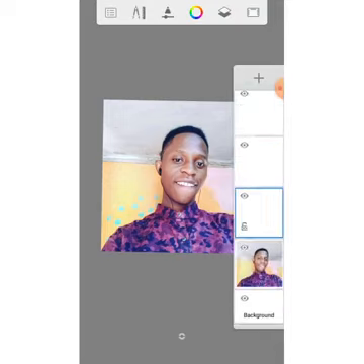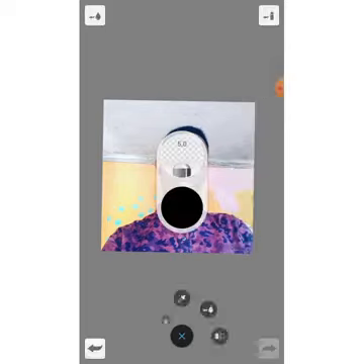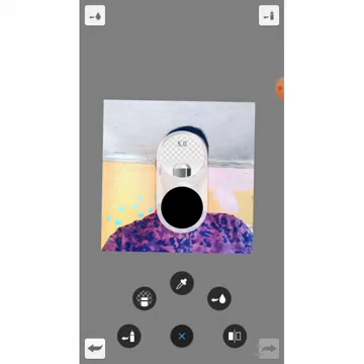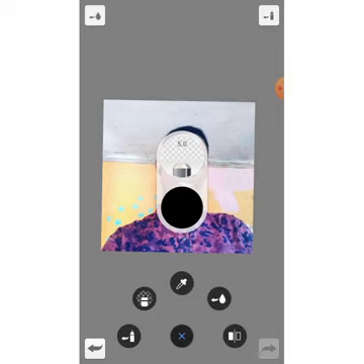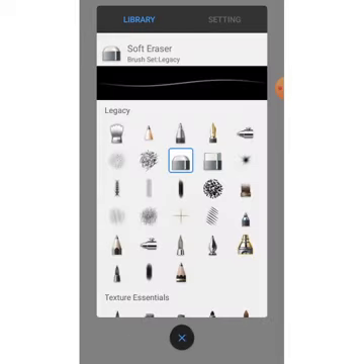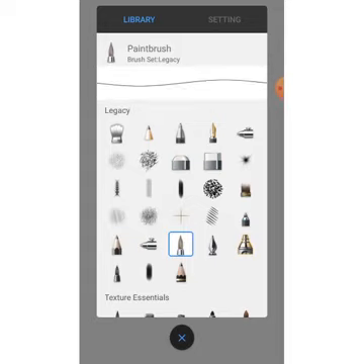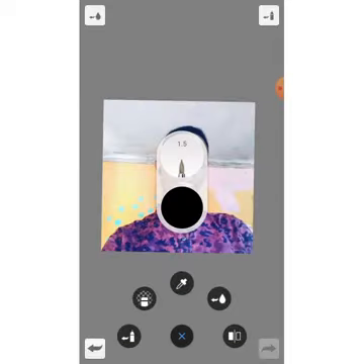So now I'm going with this first layer. Now I'm going to teach you how to design, how to do a cartoon animation. Now you click on this layer, then you come here, you click on this small circle here. Then pick your paintbrush. Can you see now? This is our paintbrush. Then you click on it.